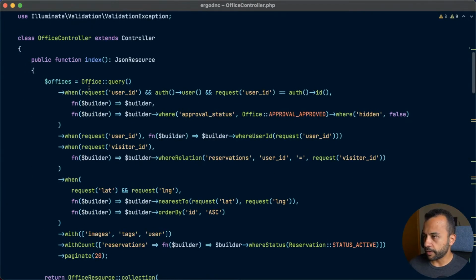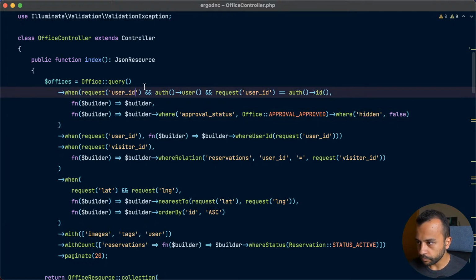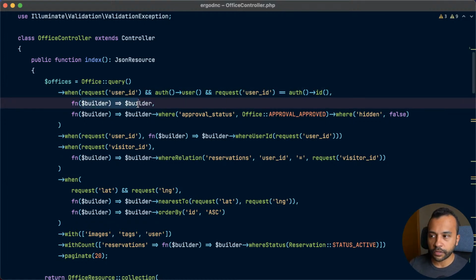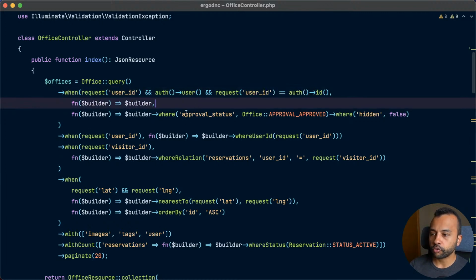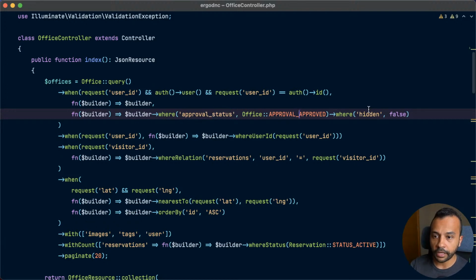Inside the index method that is used to list all the offices in the system, we can see here that we are checking if the user is filtering offices by their user ID, and they are specifying a user ID and it's their user ID, so they are trying to list offices that belong to them. We are going to return a builder instance without modifying it. Otherwise, if they are trying to search for offices that belong to a different user, we are going to list only offices that have an approval status of approved and that are not hidden. So if the user is just trying to list their own offices, we will list all offices, the ones that are not approved and the ones that are hidden, so they can manage them. But otherwise, if they are checking the offices that belong to a different user, we will only return offices that are approved and are not hidden.